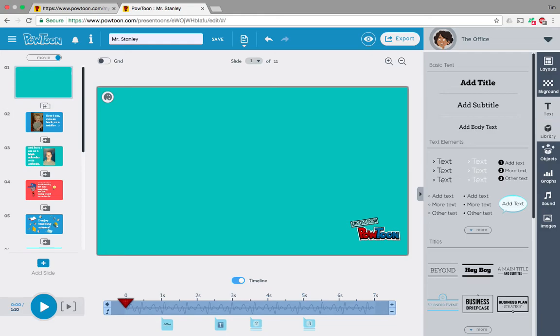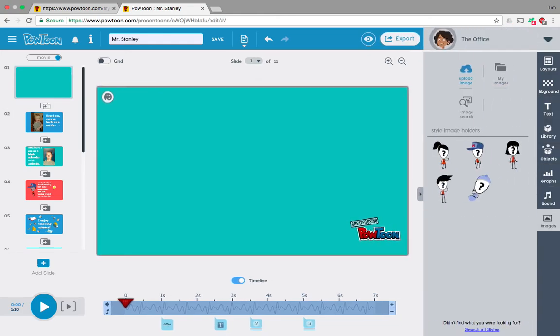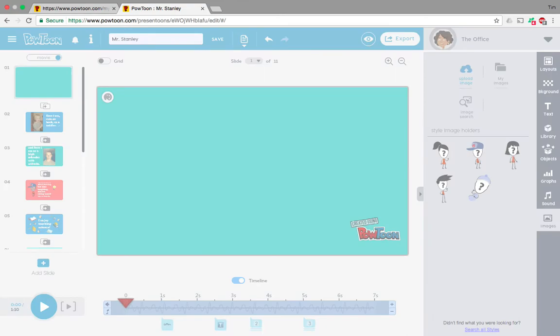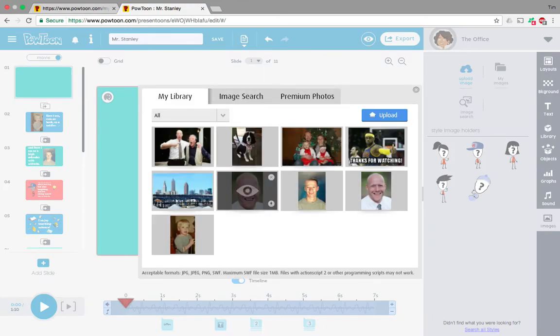Also, if you wanted to add pictures, you can go to the images right here, and you can upload all these, these are ones that are provided. You can upload your own images too, and these are ones that I already have saved, that I added into this Powtoon. So make sure you do that.